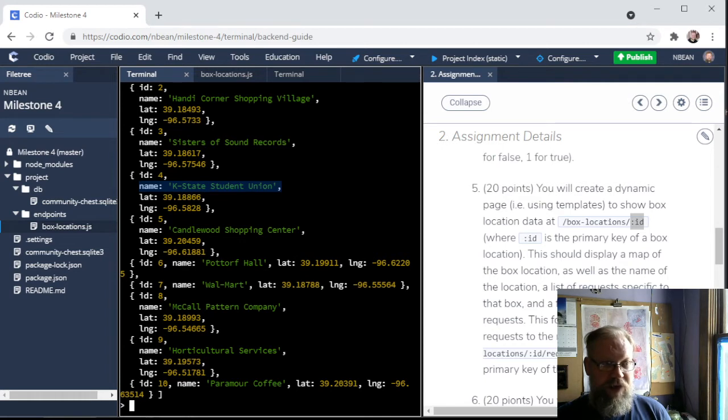And that information should include, obviously, that map, but now you can make it bigger because it's the only one on the page. So go ahead and take up the space you have available, make it larger, make it pretty. You're obviously still going to say, oh, this is at the K-State Student Union, but the big thing you're adding now is a list of requests that are specific to this box.